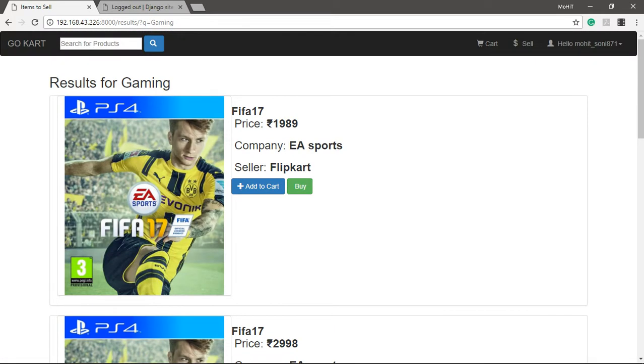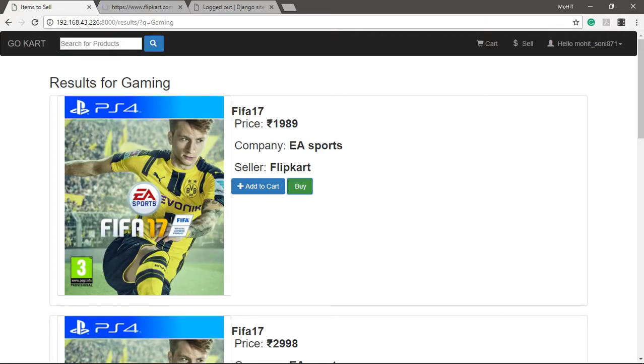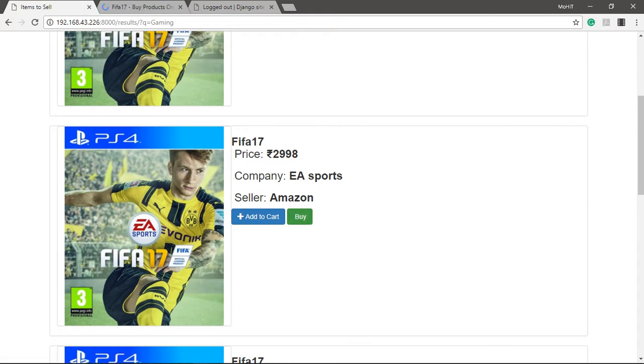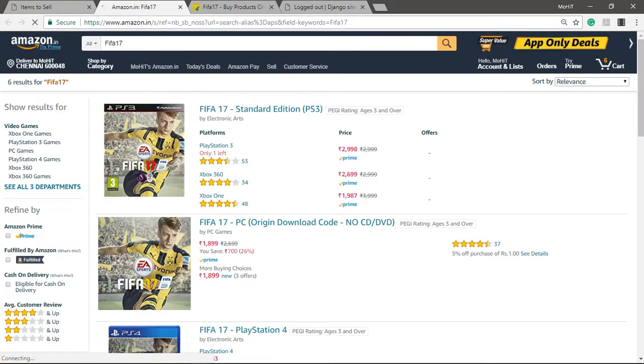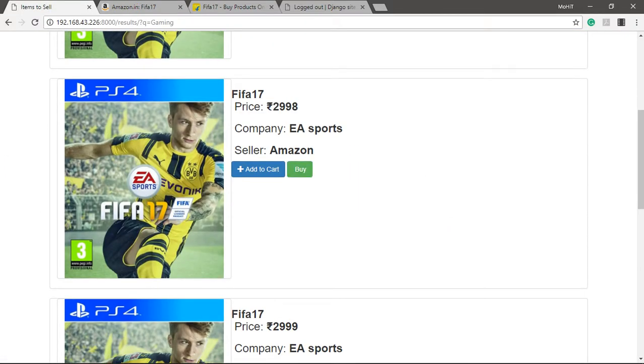All the prices have been sorted in increasing order so that it becomes easy for you to select the best deal. I want to buy from Flipkart, so without adding it to the cart, I will click the hit button and it will redirect to Flipkart with FIFA 17. Let's say I want to buy it from Amazon, so I'll hit the hit button of Amazon, and you can see all the links have been implemented in GoKart with very much care. The query of the user mustn't be violated. You can see FIFA 17 is at the price 2998, and here the price is also 2998.